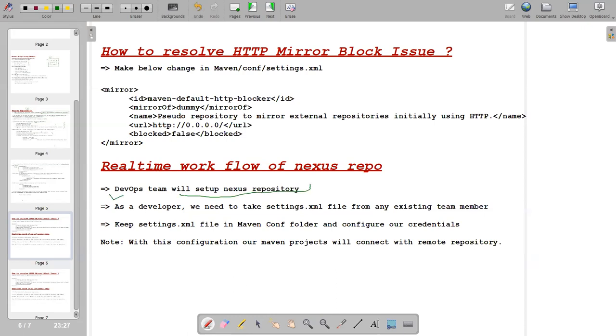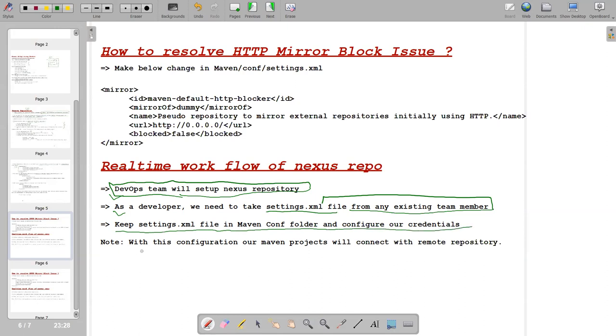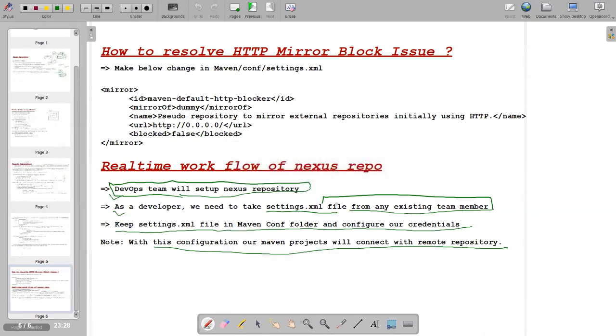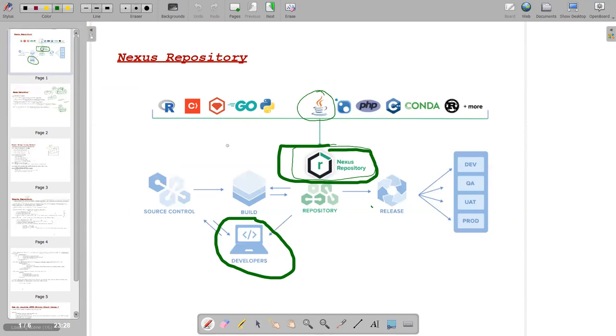The DevOps team will set up the Nexus repository. Who will set up the Nexus repository? The DevOps team. As the developer, we need to take a settings.xml file from an existing team member and keep it inside the Maven conf folder, with the configuration and credentials. With this configuration, our Maven project will connect with the remote repository. With this credential, it's connected to our remote Maven repository. So now this is our total Nexus repository. I hope you got clarity about this.